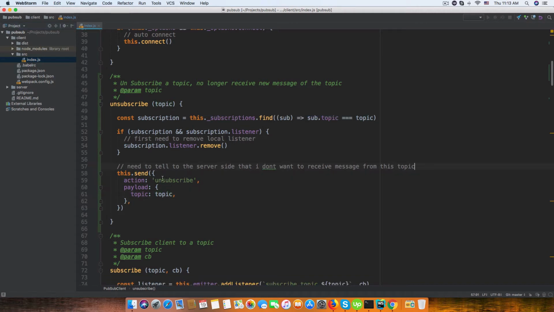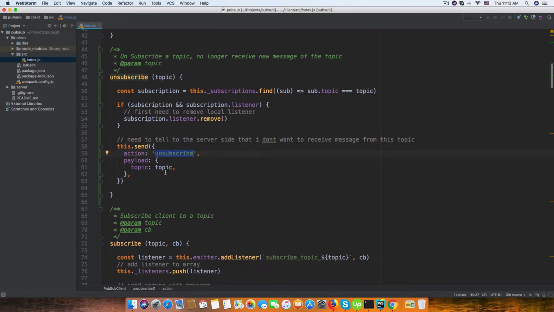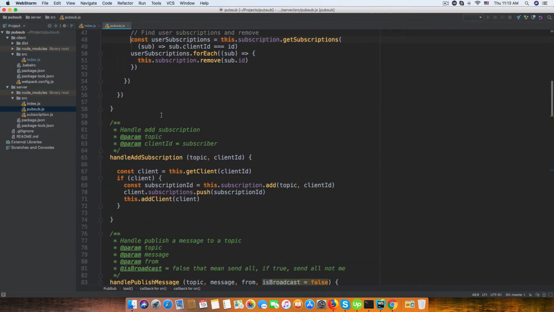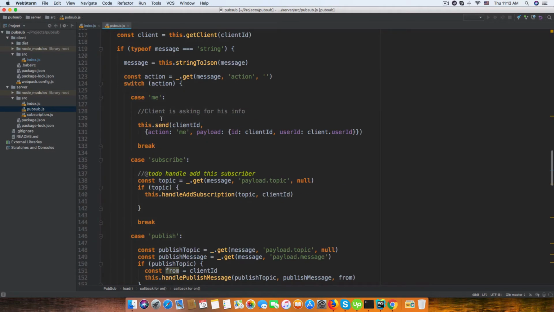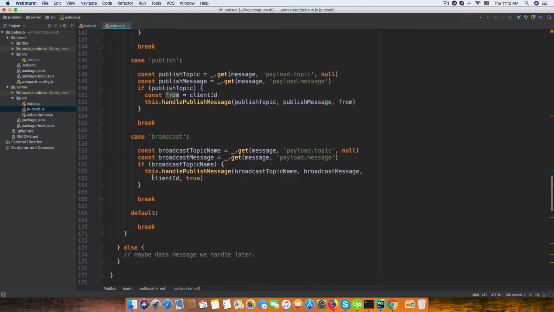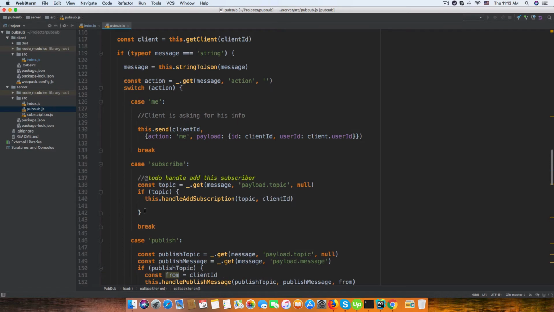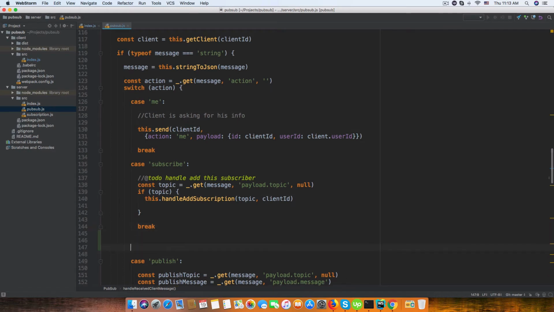Okay, so we need to send the unsubscribe method to the server side. So let's open this unsubscribe. Let's open the server PubSub, and we need to find where is listen. Okay, public unsub. I want to put it below the subscribe. So okay, unsub.